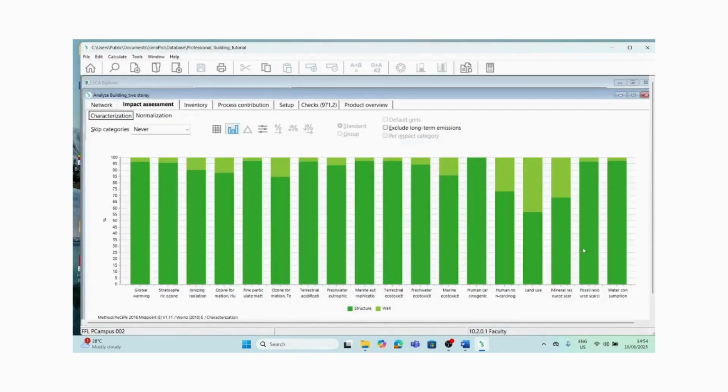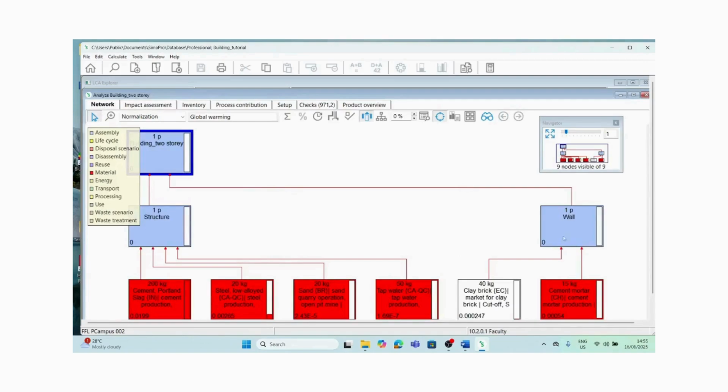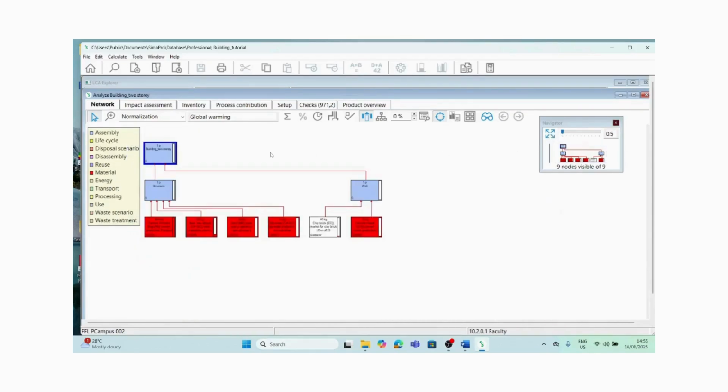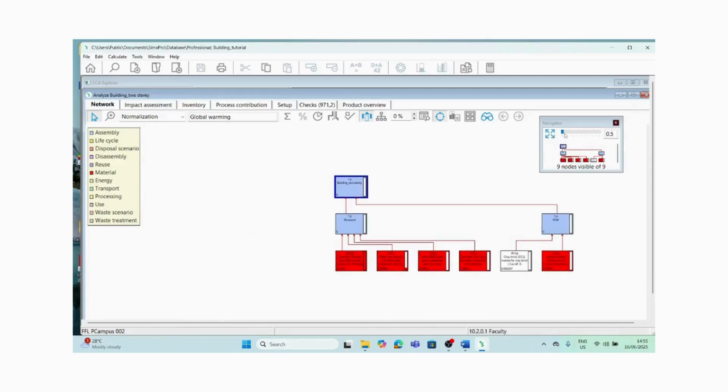It's calculating. Here you can see this type of display. So this is the environmental impact analysis of this assembly. First let me click network here. This is a product network. So let me zoom out. Here we have the option navigator. Now it will zoom in.